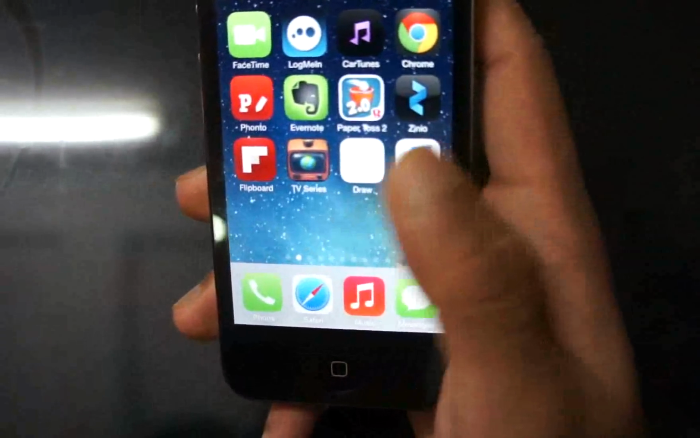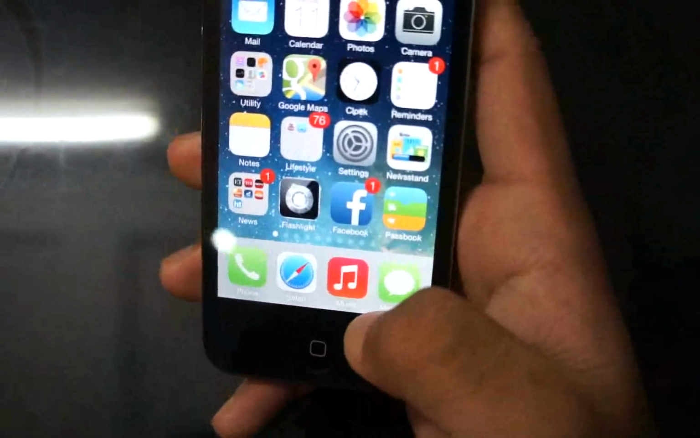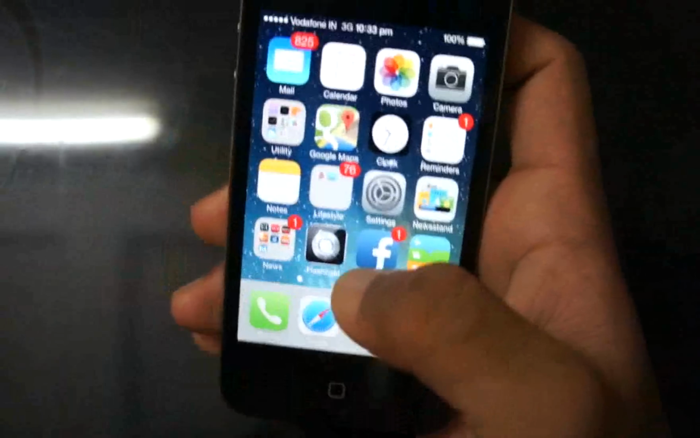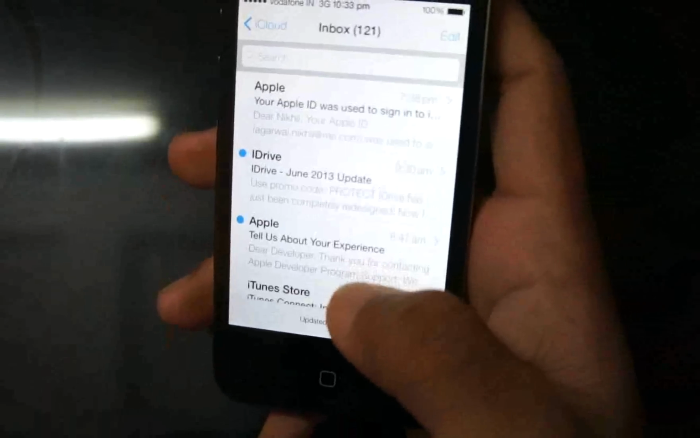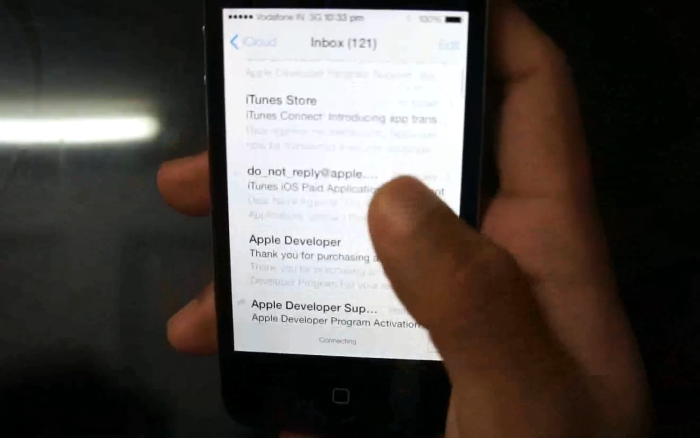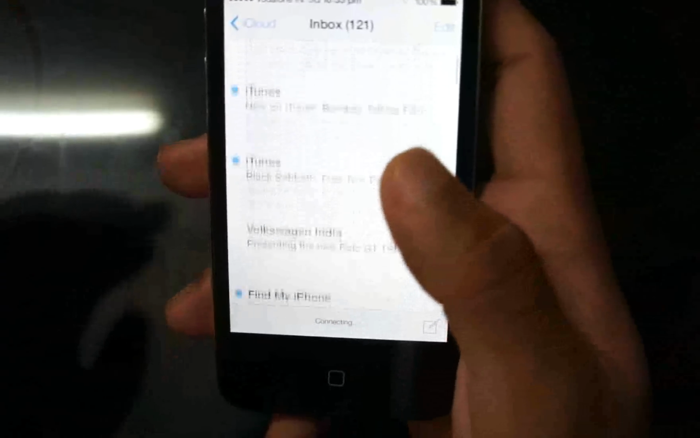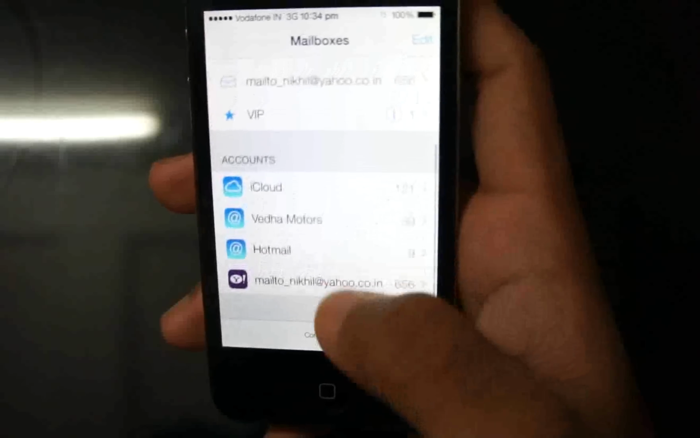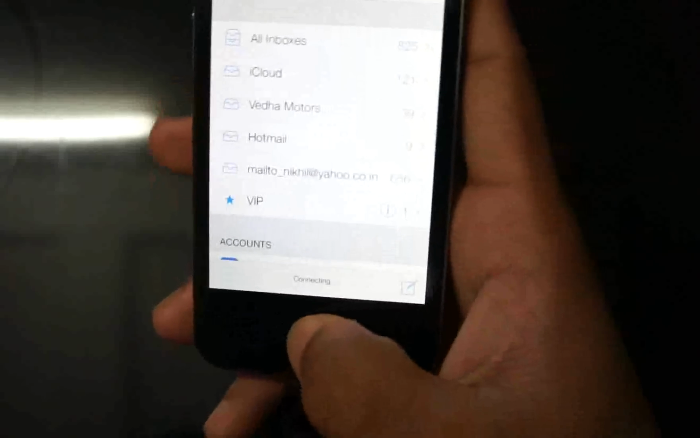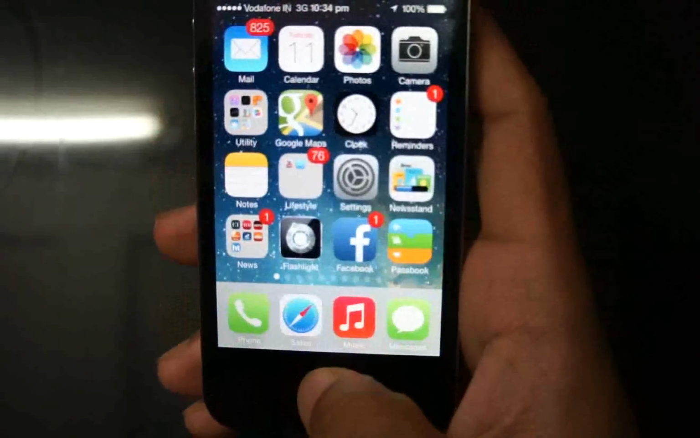Then let's go into the message app. I don't believe there are any changes. Let's go into the mail app. Okay, basically UI changes and nothing much really drastic. I couldn't find any drastic changes, but yeah, the UI changes are there. Then let's go into calendar. Calendar is also a UI change only.